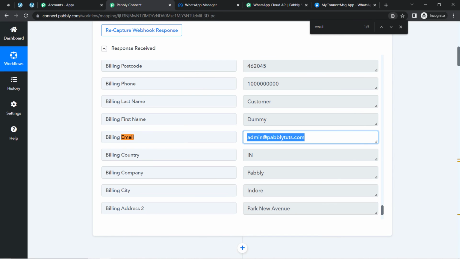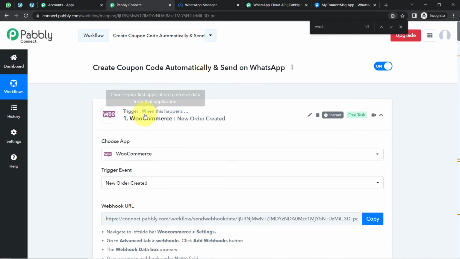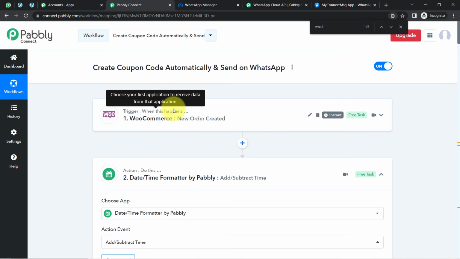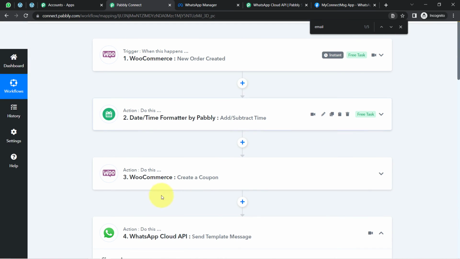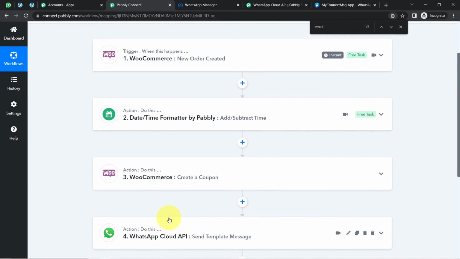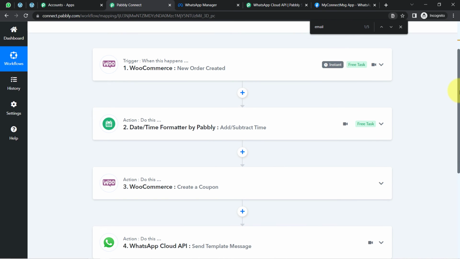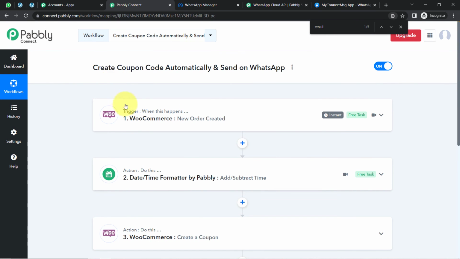Okay, so this is how, now onwards, every time someone is going to make a payment into your e-commerce website, they will be automatically receiving a coupon code on their WhatsApp number. And in this video, I have sent the coupon code on the order placement in one of my WooCommerce websites, one of my e-commerce websites.